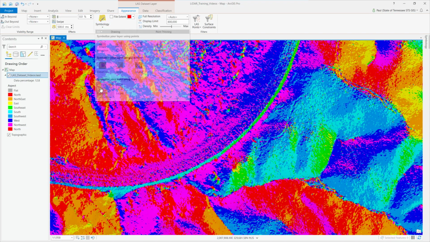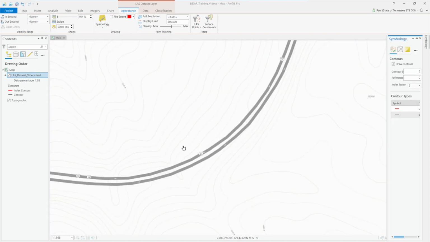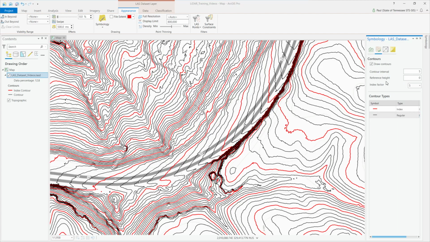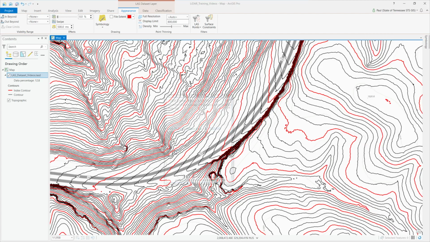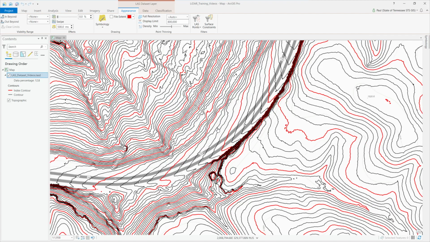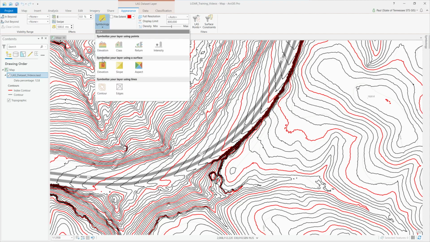The next thing we can do is look at contours. And contours, we'll show you over here. You can change the interval and click on it, and it'll give you the elevation again. This is using the point cloud. You cannot export these contours. But that basically sums up how we can change the symbology and filter and display the point cloud data. The next video is going to focus on bringing this data into a 3D environment.